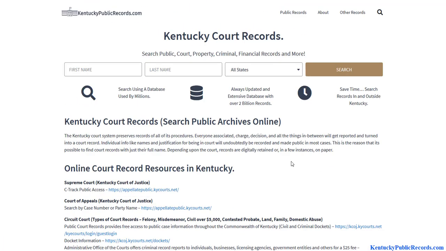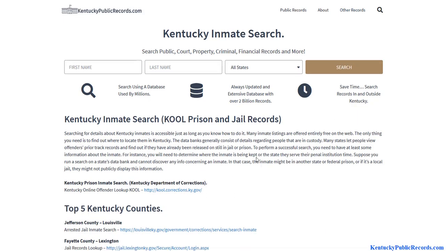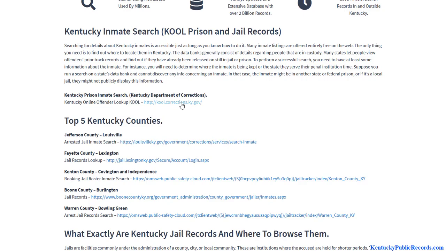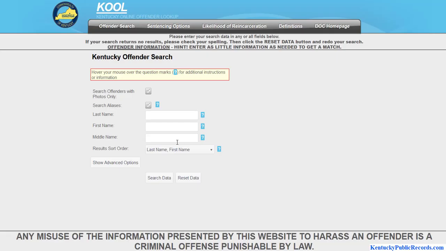After the court is over, the individual will either be found guilty or not guilty. In the case that they are found guilty, they'll either pay a fine or they'll have to serve some time. If it's over 12 months, it'll be in the prison. If it's under 12 months, typically they'll stay at the county level at the local jail. And so for more severe crimes, you're able to research the Kentucky Department of Corrections database. And this is also free.